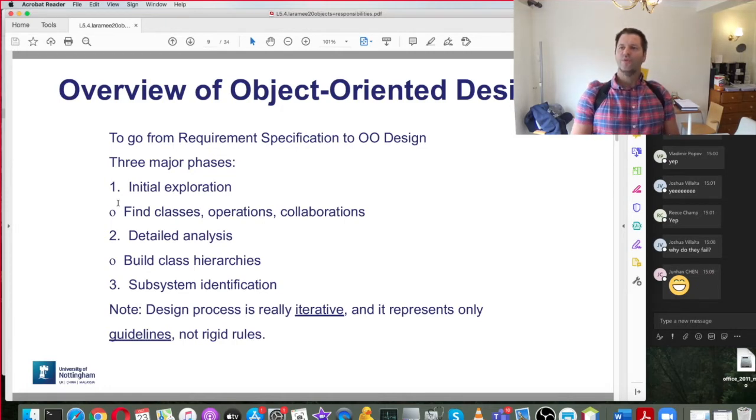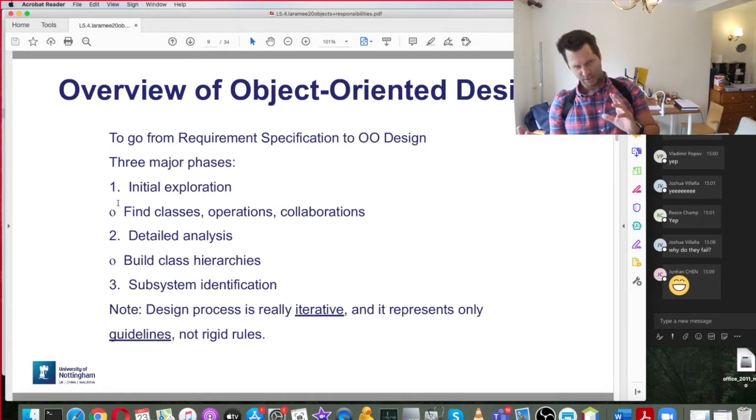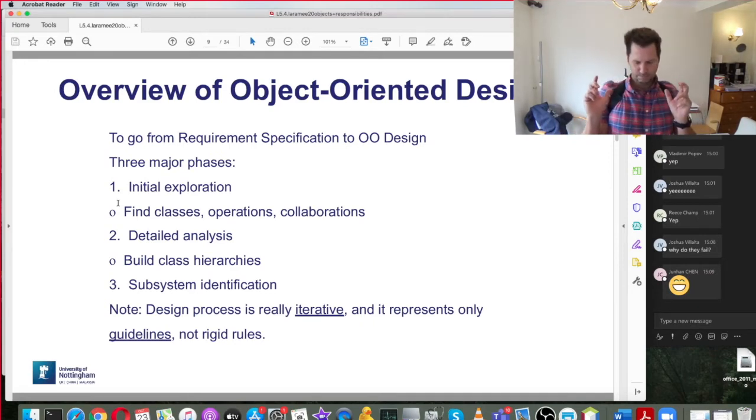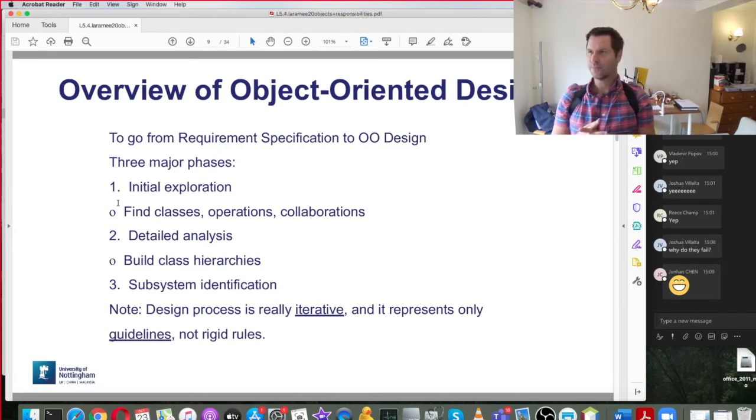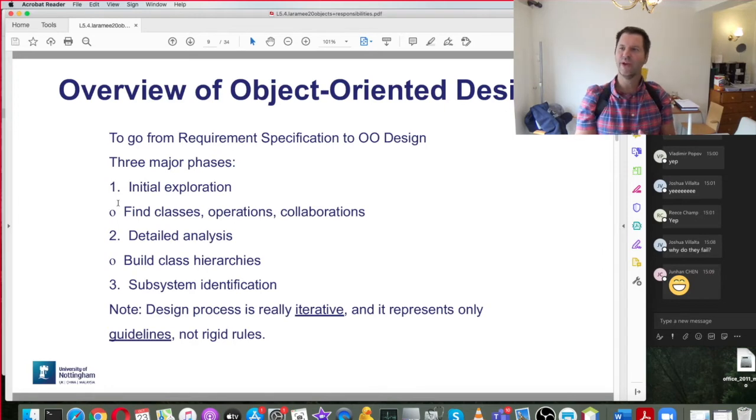Here is an overview of the object-oriented design process. Going from the specification, which is sometimes written, though it's not always written down, sometimes it's verbal, but theoretically you start with a written specification, and then you go through three major phases to get to your implementation. The first major phase is initial exploration, that is, finding and identifying classes, their operations and collaborations, so the patterns of communication between the classes.